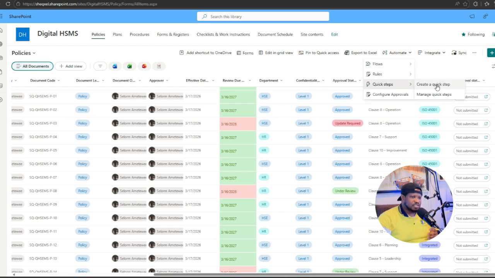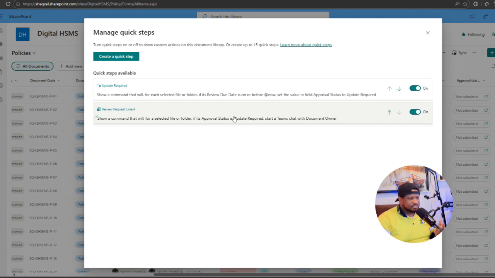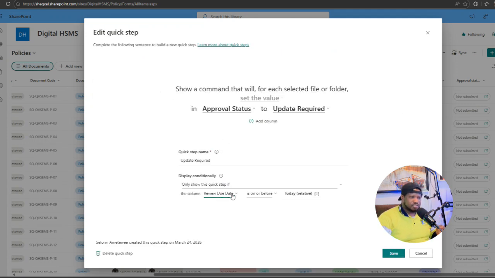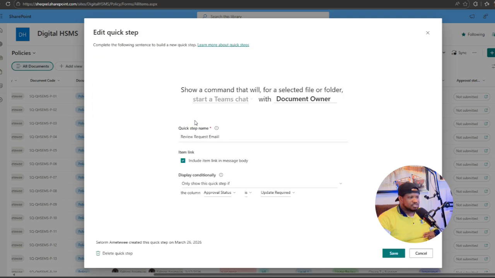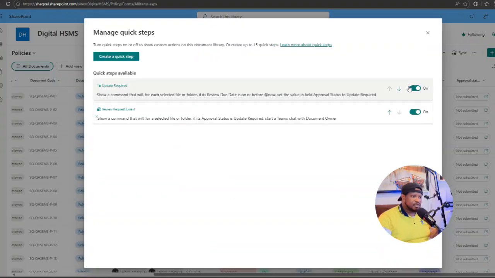Another automation you can look at is that you can create a quick step. We've created some quick steps for this library, so that once the review date is on or before today, which means the review date has expired, the approval status changes to update required. Then we have another automation, which initiates a Teams chat. This document library is connected to Microsoft Teams, so we're able to initiate a Teams chat with the document owner once the approval status changes to update required. So that's really it. There's room to make a lot of automations.